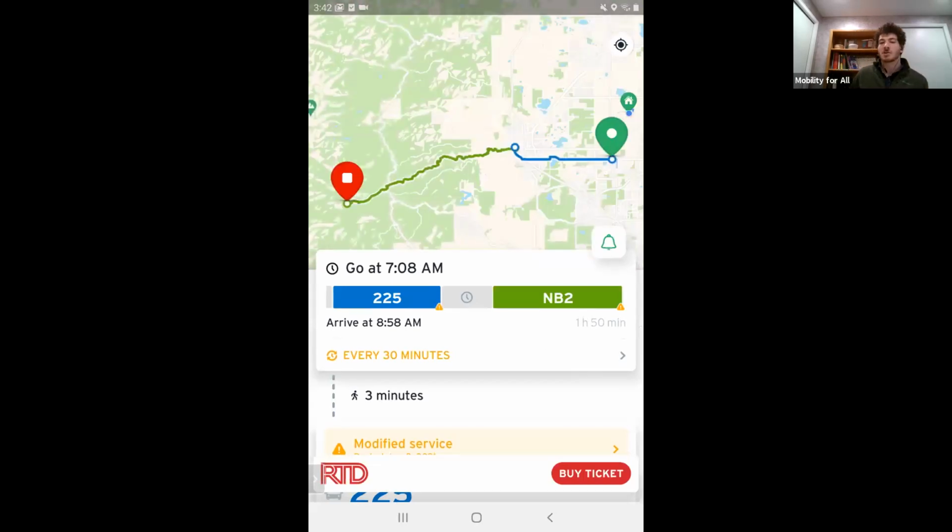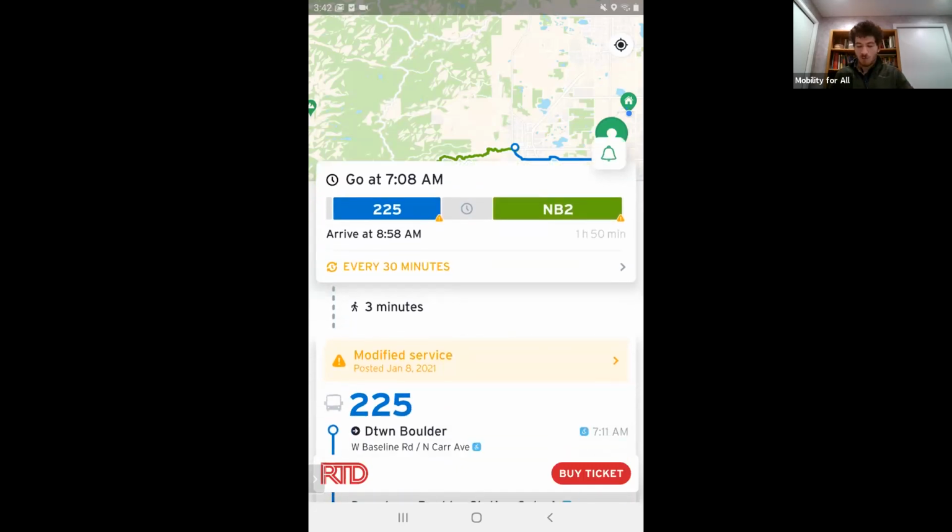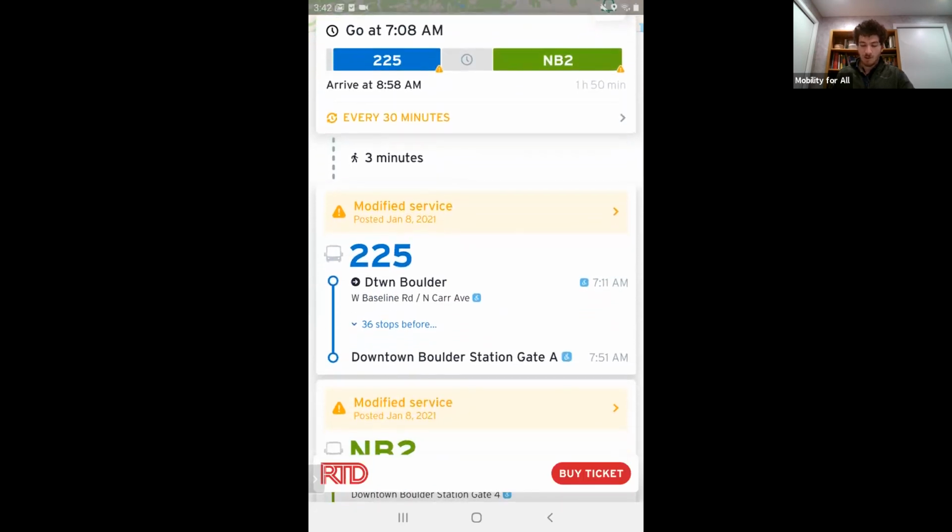Now it shows us the 2 buses we're going to be taking. The green dot is where we're starting, the red dot being where we're ending. The blue line is the 2:25, which we're taking to Boulder. We're going to get onto the NB2 and take that up to Eldora. If we pull up from the bottom here, it tells us the bus comes every 30 minutes.